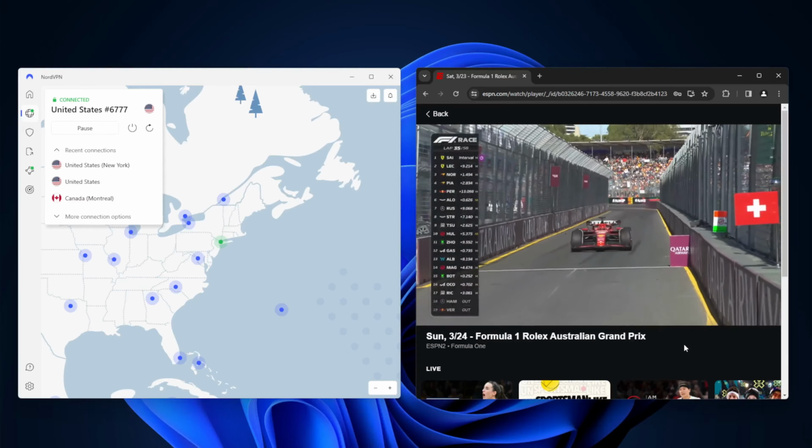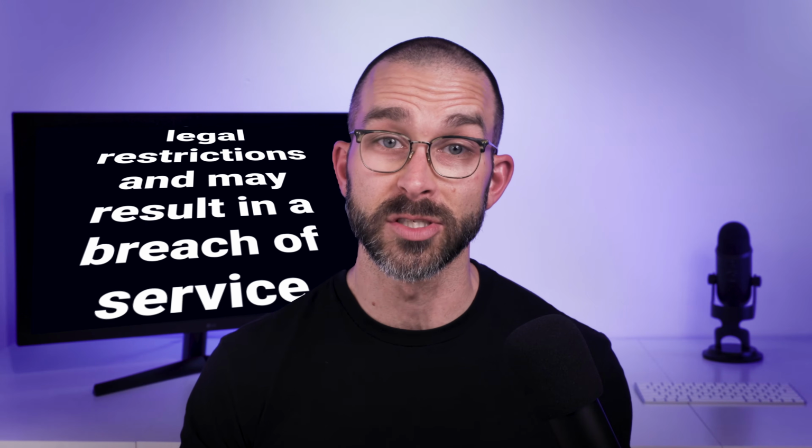Before we start this F1 tutorial, a few things to mention. We're going to watch Formula One with a VPN. And while this is perfectly legal, it could be subject to some restrictions and may result in a breach of service terms. So just check with your local laws and service agreements before all of this.